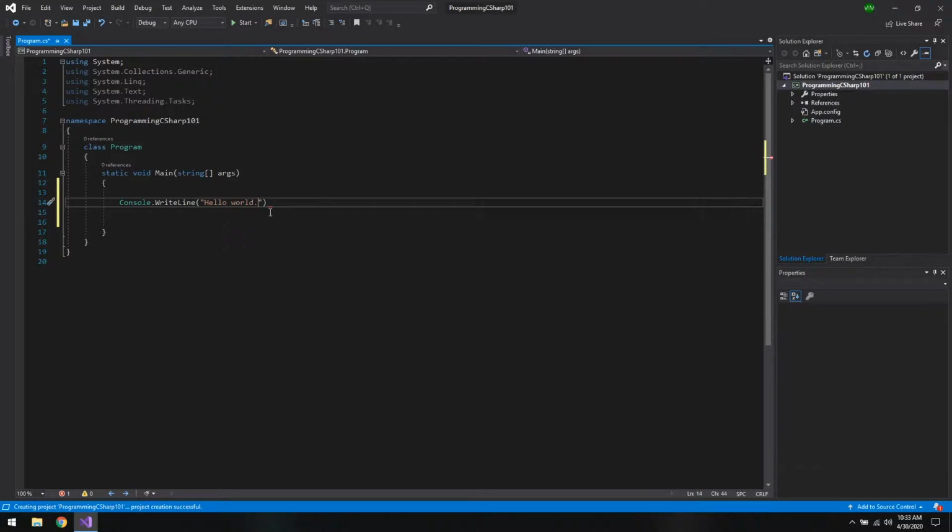Now you can see here this red squiggly means we have an error. If you hover over it, you can see what the error is. In this case, it's expecting a semicolon. To end a statement in C#, we use semicolons. So you place a semicolon there, and it's going to say hello world.